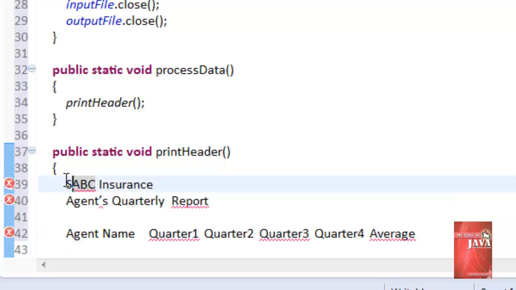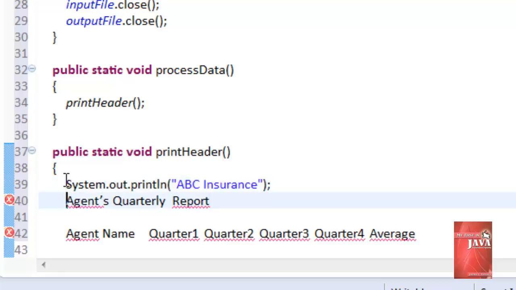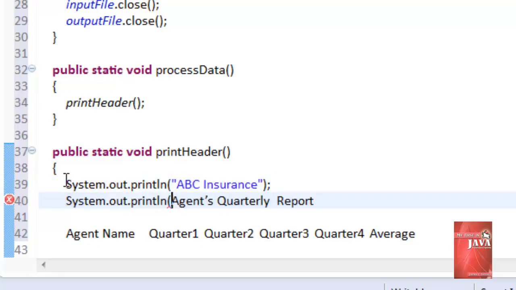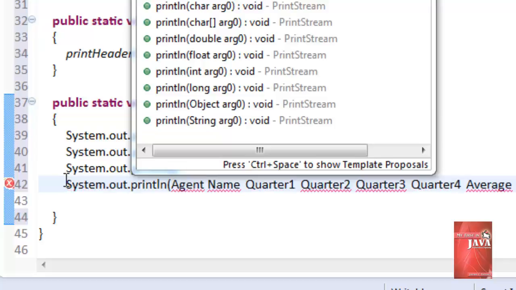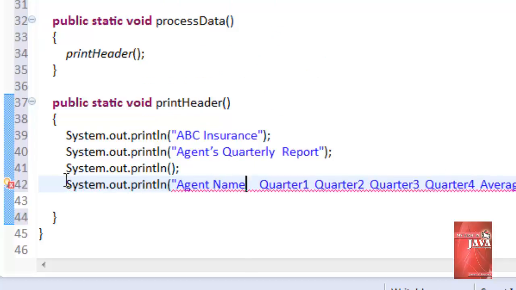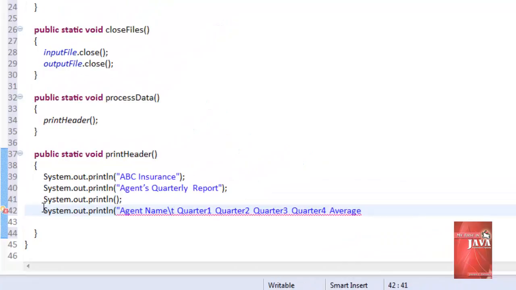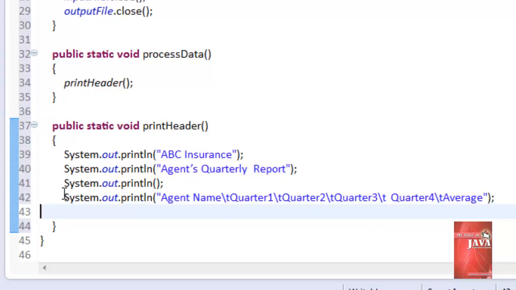So we say system out. For now, we want to check first the output of our program on the console. When it's working properly, that's the time we're going to transfer it to an output file. We have a separator line here. This one, we use tabs in between. And we're done with our printheader method.